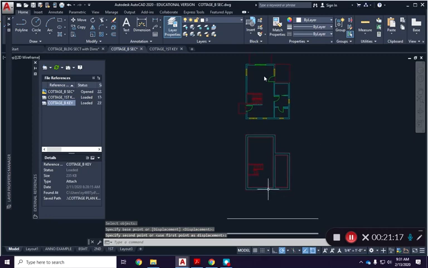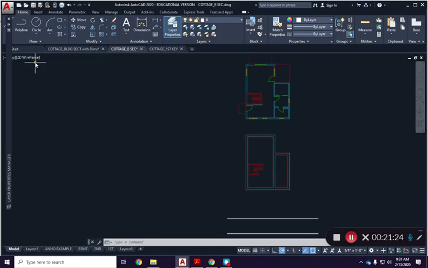So I've got my basement and my first floor in. You can now close this external reference dialog box. Now is a great time to save. Control S.